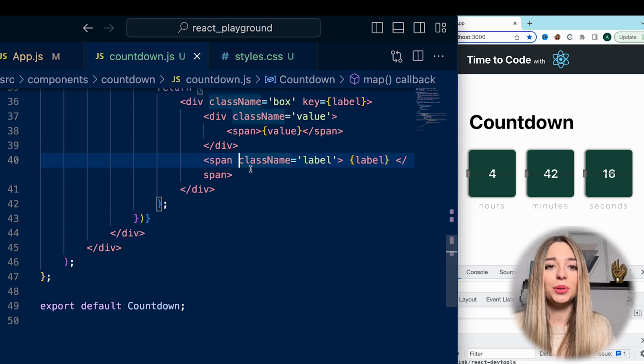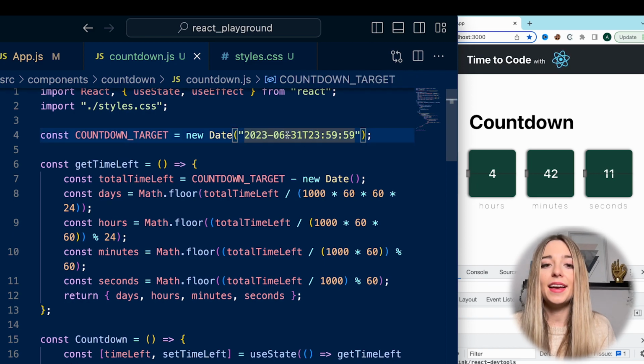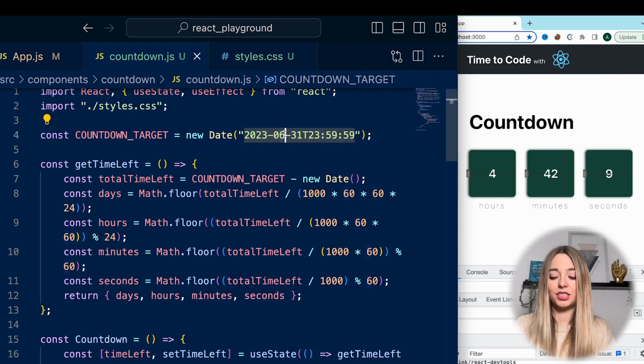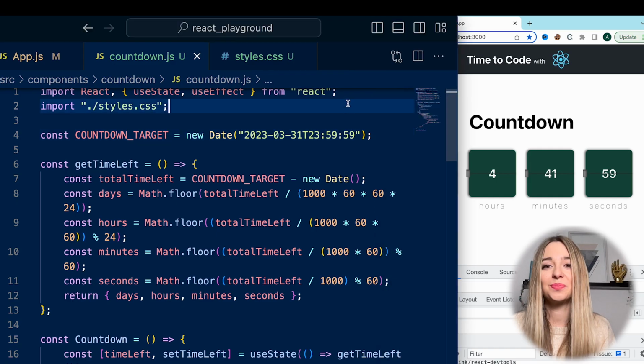And let me just show it to you that if we change here the date, let's say for March, we save this and we update it. Now our countdown has changed, so 33 days, 4 hours, 42 minutes and 1 second.